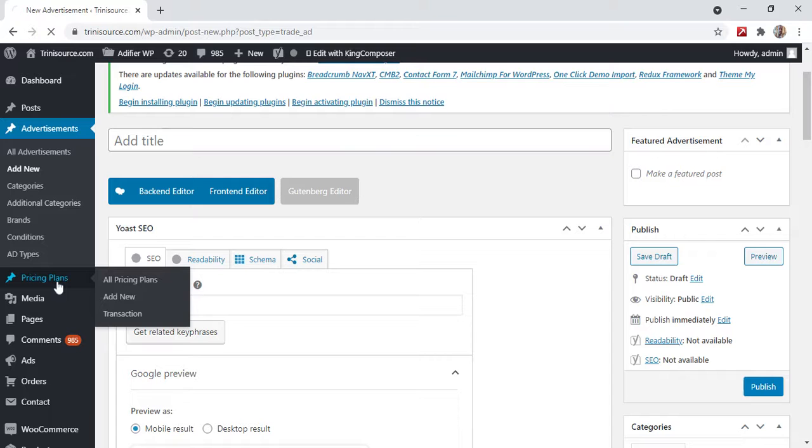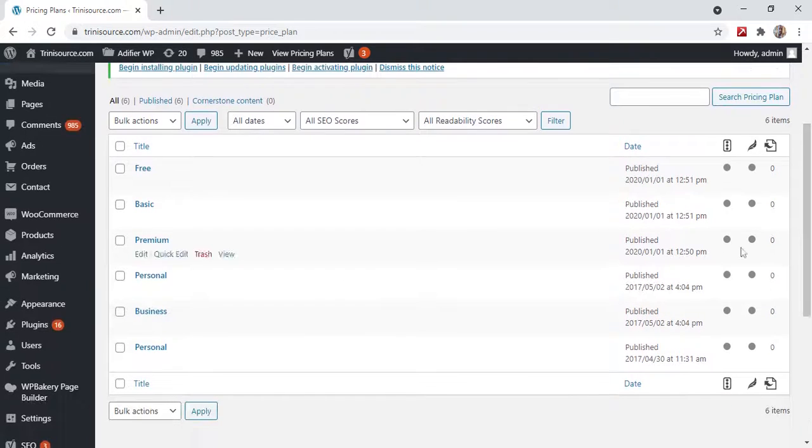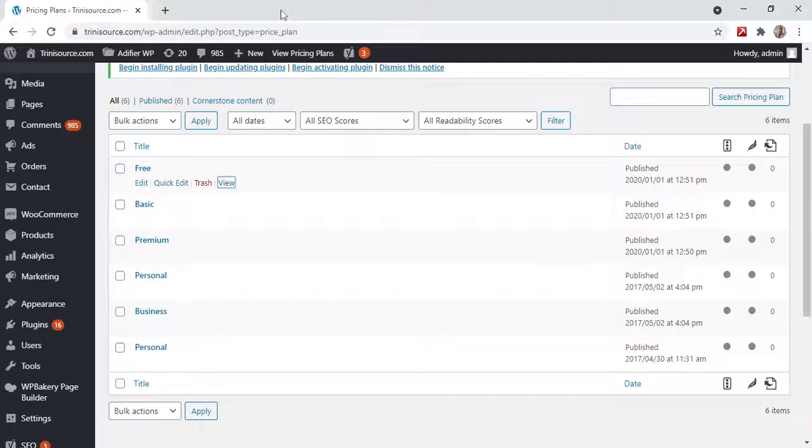Let's say we go to price and plans. These are your price and plans that we have to stipulate. So you can have free, basic, premium, personal, business. So if I come to free, for example, here, and I open it, and I come into here, it puts the information for free or whatever here. So this could be programmed from here as well.